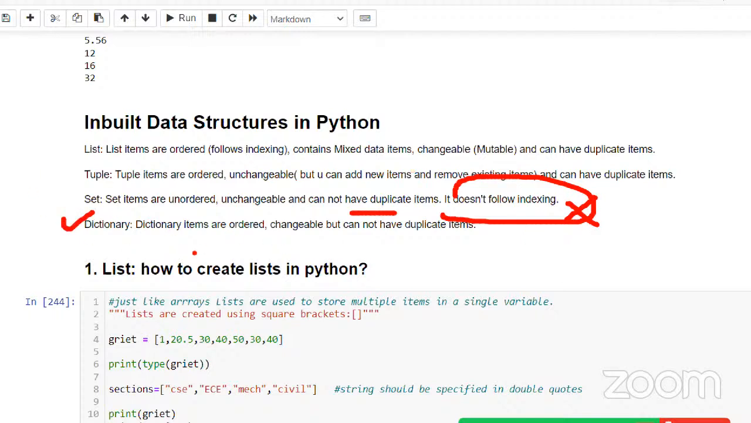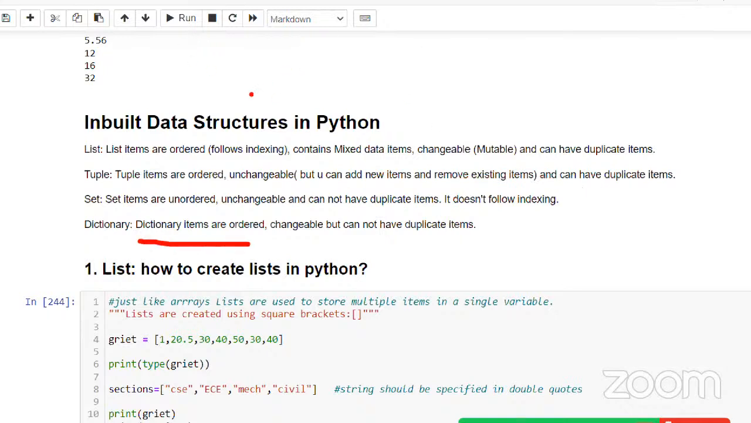Finally, dictionary. Dictionary items are ordered, again just like list and tuple. They follow particular indexing, and dictionary items are changeable. That means you can modify the existing data, but you cannot have duplicate items. This is most important. You cannot have duplicate items. For example, all of you might be using the dictionary, right? Say there is, for example, college. You are studying in college GRIET.